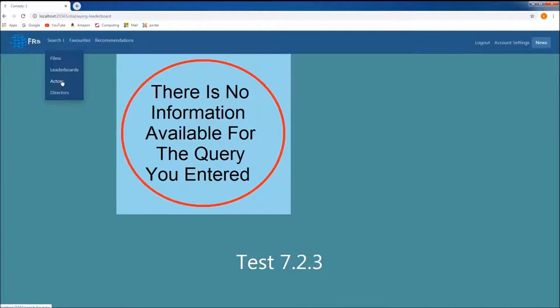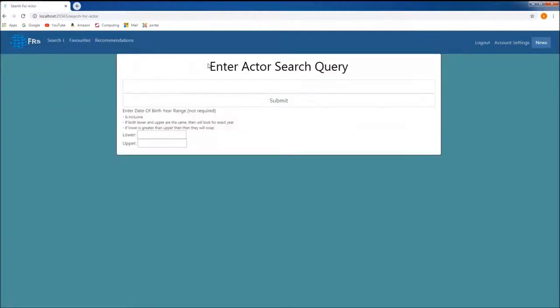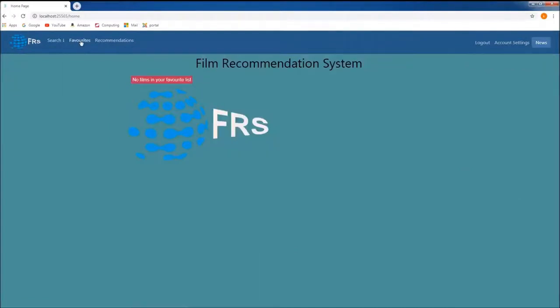I will go back to the drop down menu and go to the actors route. Here you can see that I'm able to enter a query for the actors on this page. And the same principle applies for the directors, and this page works. And now I am going to go to the favourites page and show that you're redirected to the home page, as there are currently no favorited films.